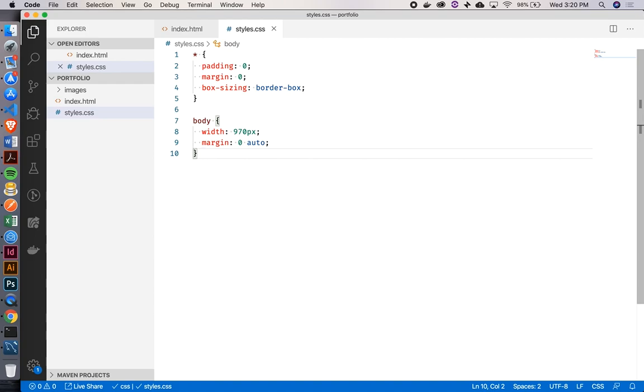Good. Anyone else? No, the 0 is saying I want 0 on top and bottom. And then the auto is saying I want whatever is available on the sides to be distributed evenly. So let's say my screen width is 1200 or something like that, and I've specified a width of 970. That leaves me with another 230, right? So it would take that 230 and split it down the middle and say, okay, put 115 on the right-hand side and 115 on the left. So it's basically centering our body on the page.